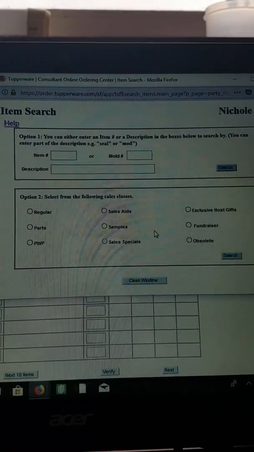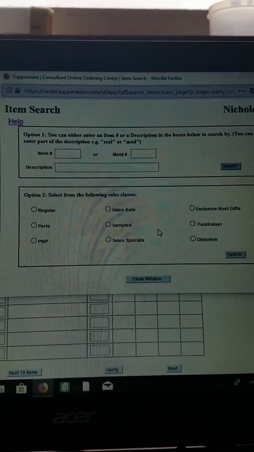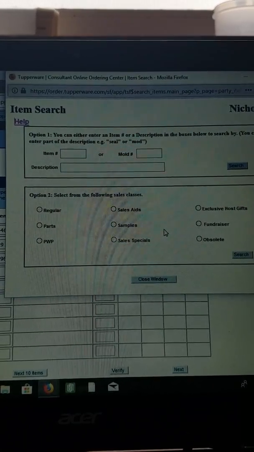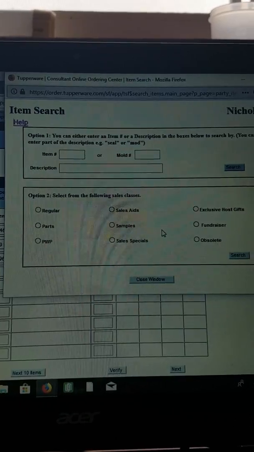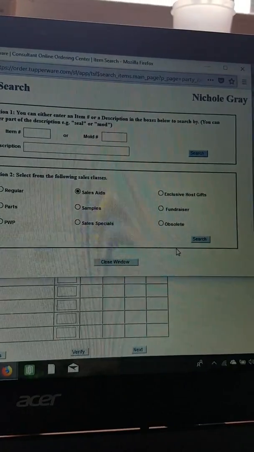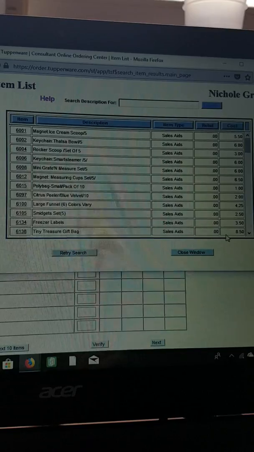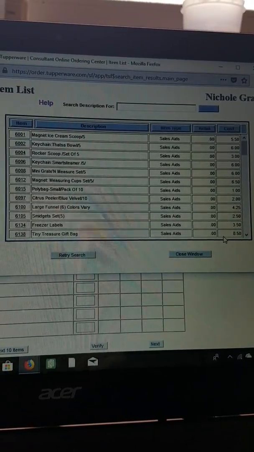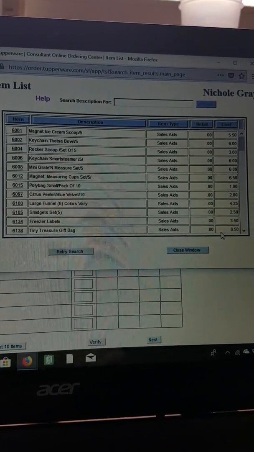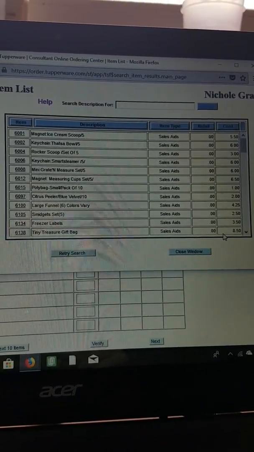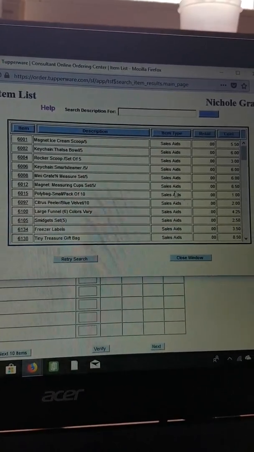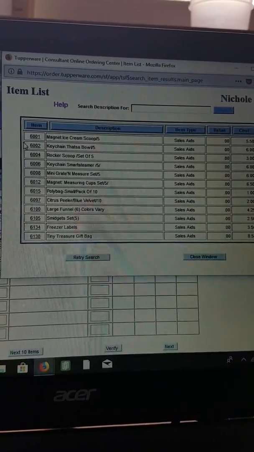It'll come up with this box here, and you can decide whether you want to type in a description of the item, regular, sales aid, samples, whatever you want to search for. I'm going to press Sales Aids and press Search. These are all of the available sales aids that we have to order. So we've got keychains, bags, orange peelers, all kinds of things, and you can add them directly to your order by pressing this number here.